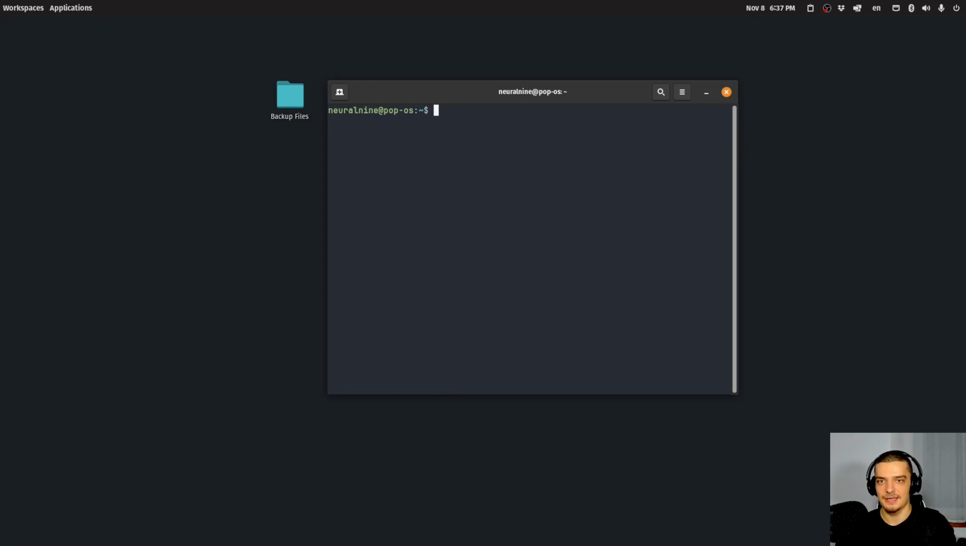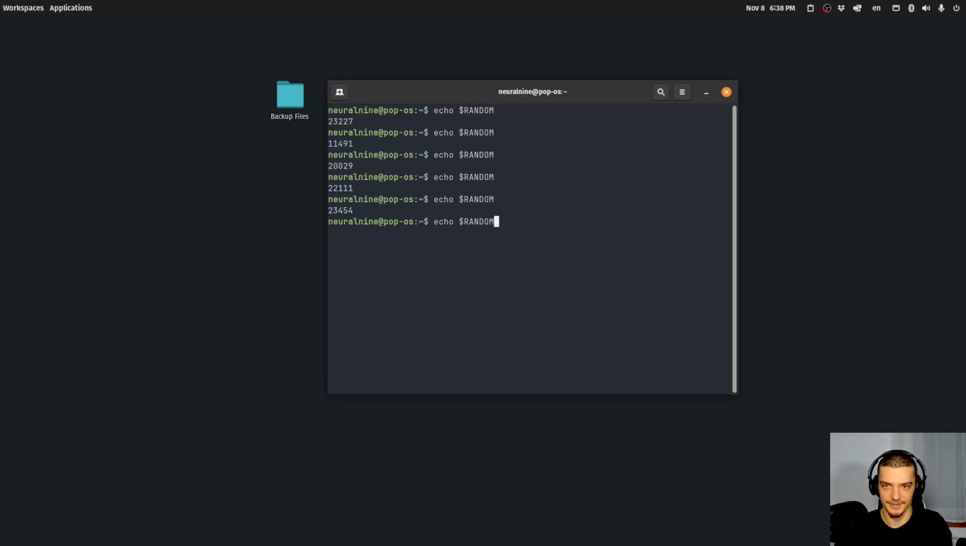So let's say we want to have some command that we want to run automatically every minute, for example. And just to keep it simple here, we're going to use a very simple command. We're going to echo the random variable, like this. So echo $RANDOM basically just gives you a random number. As you can see, I can run this and I get random numbers here.